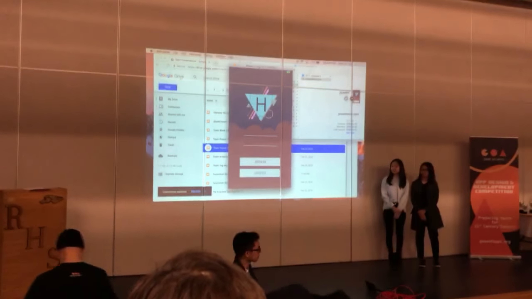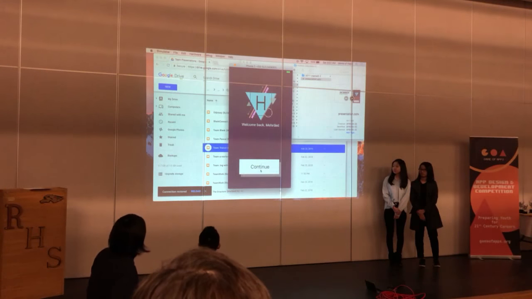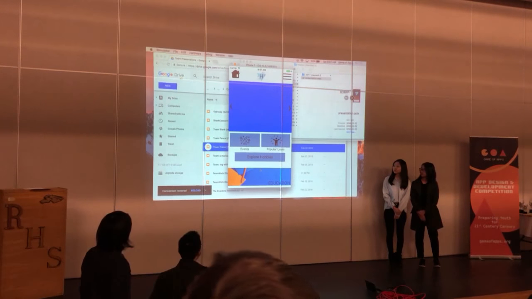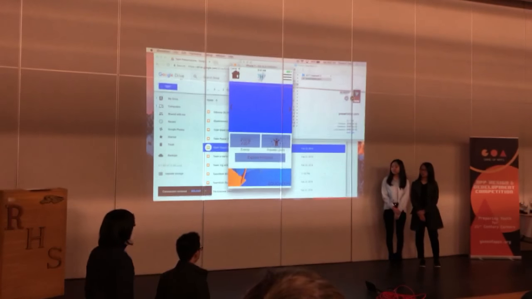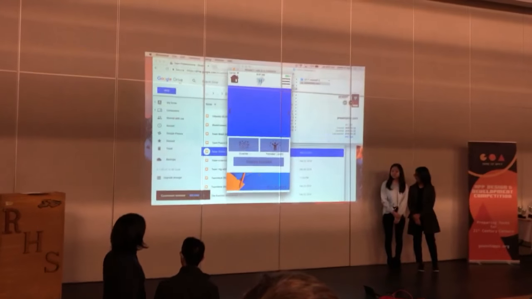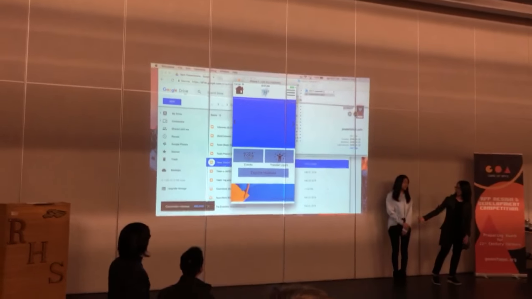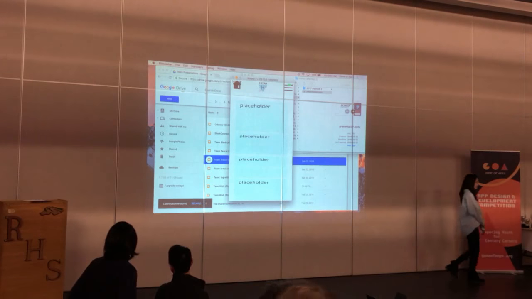I'm just going to skip through our login right now, because that's not really necessary to go through. This was a very ambitious project, to say the least, and we didn't get most of our features done, but the core features, yes, we have. So I'll go through the events one first. Sorry about the placeholders, I couldn't get the assets.